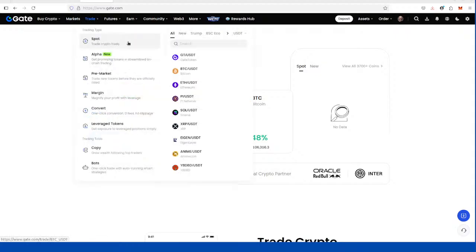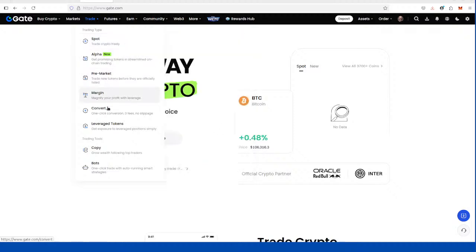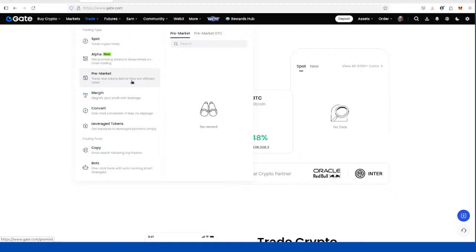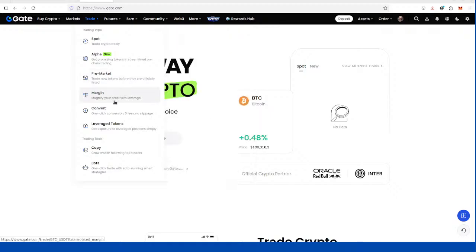Here you can see you have spot trading, the one I've been talking about. You also have pre-market, where you can get access to the coins before they get listed. As well, you have the margin convert function, which is actually the simple form of spot trading. Remember, spot trading is just converting one coin to another. You also have copy trading, and you also have bots.